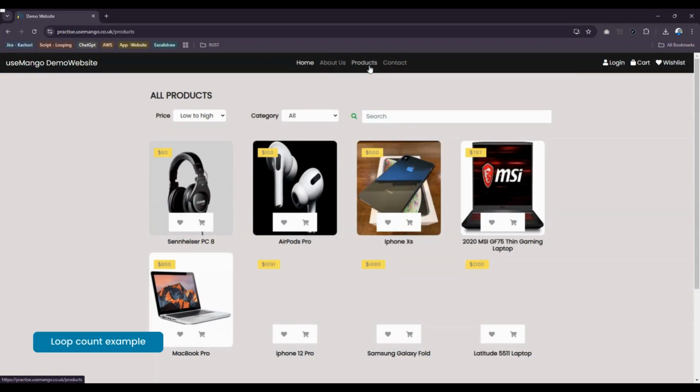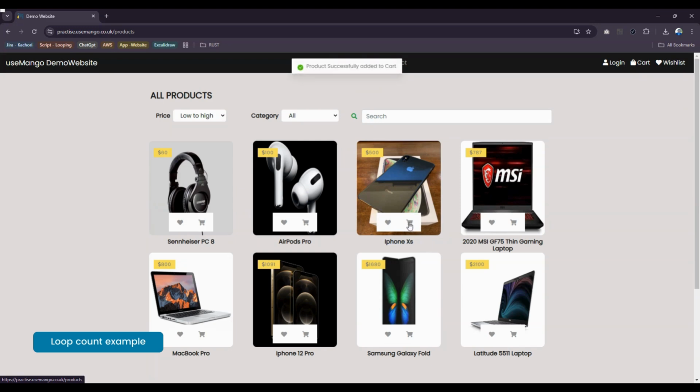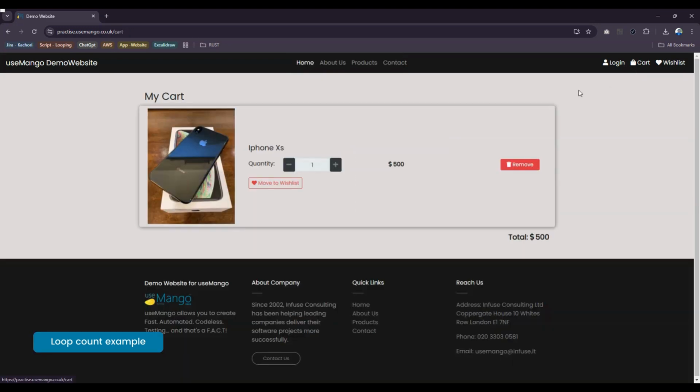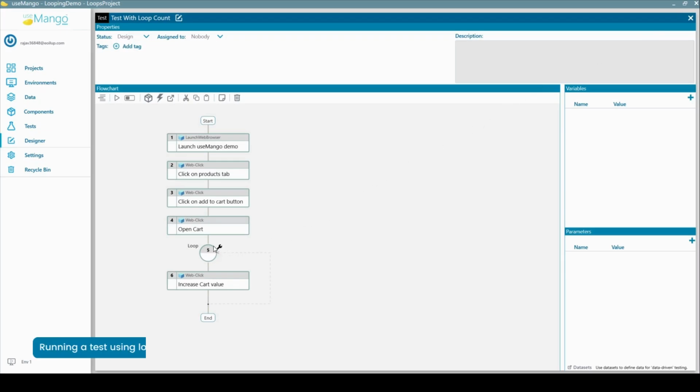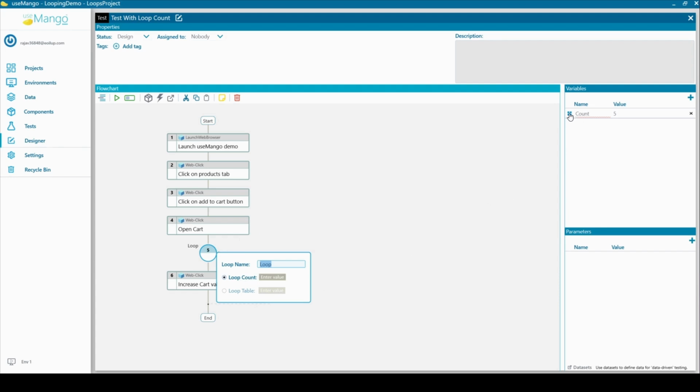Here's a basic example. After adding product to cart, we want to increase the product quantity in the cart by clicking the button multiple times. Now let's create a text variable to hold our count value. Set the count as 5 for now, which means we want the product quantity in the cart to be 6. By assigning a variable to the loop count, we can easily control how many times the steps are repeated.